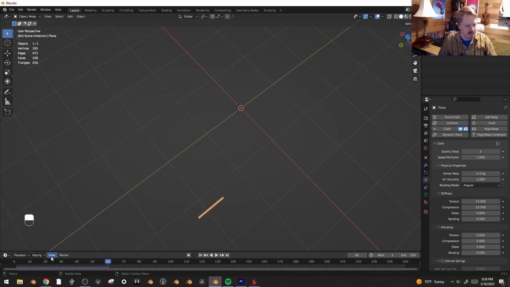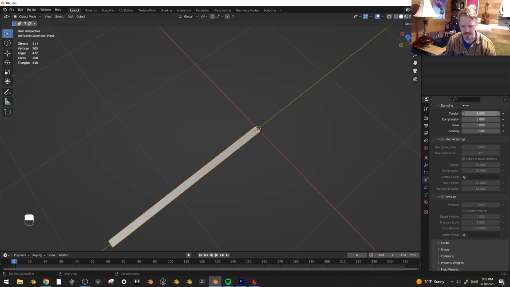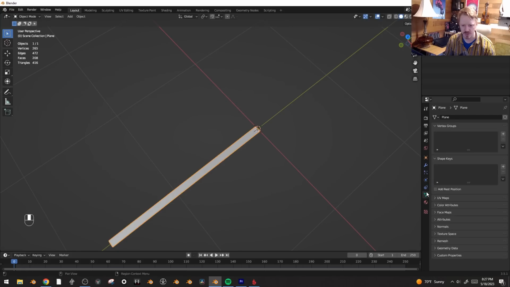So let's attach one end of it. That's called pinning, and so the rest will flap, but one end we can affix to whatever we want. And we do that in the cloth settings by going down to shape and selecting a pin group. But right now we don't have one, so let's add one in the data properties here.